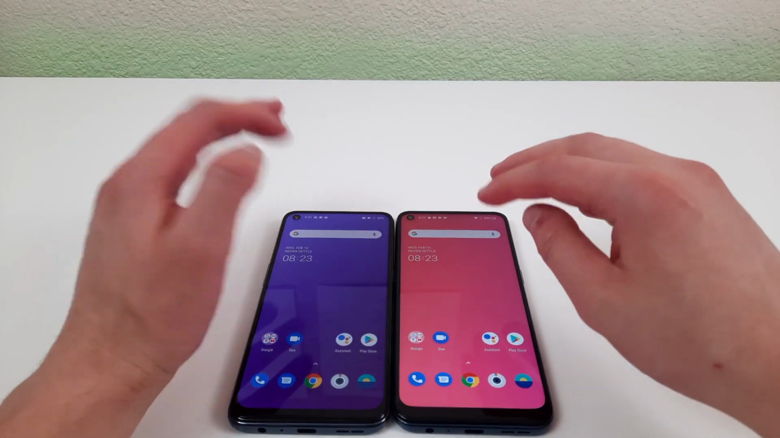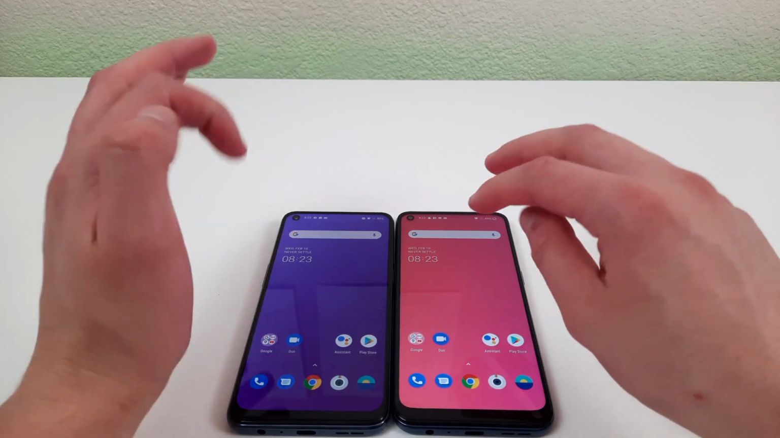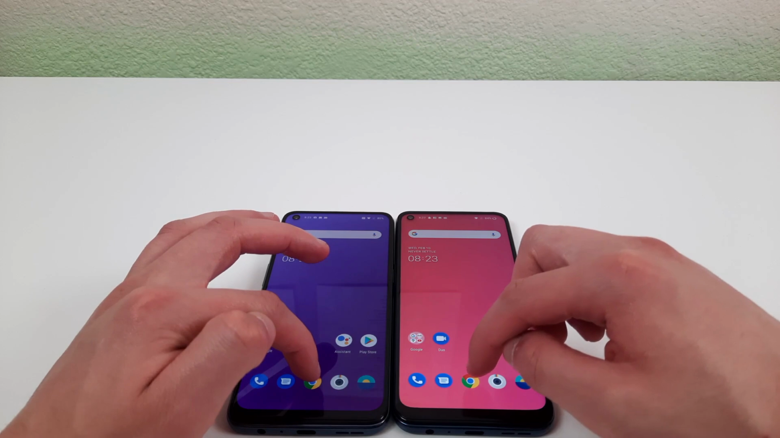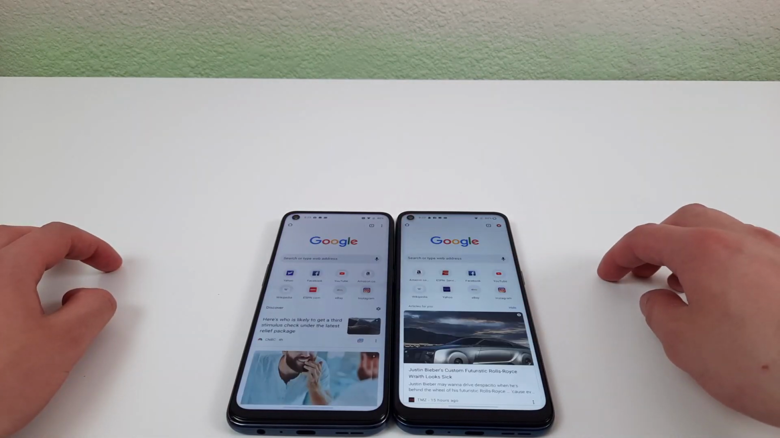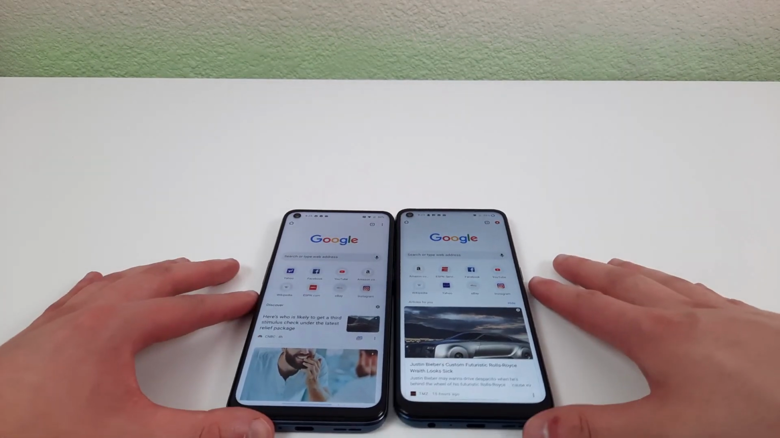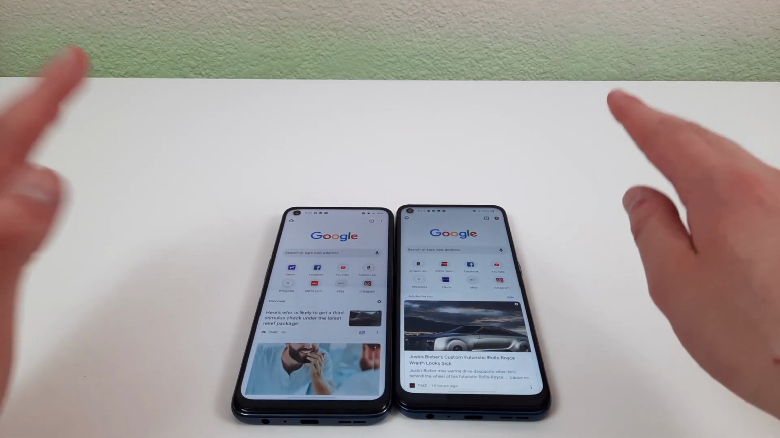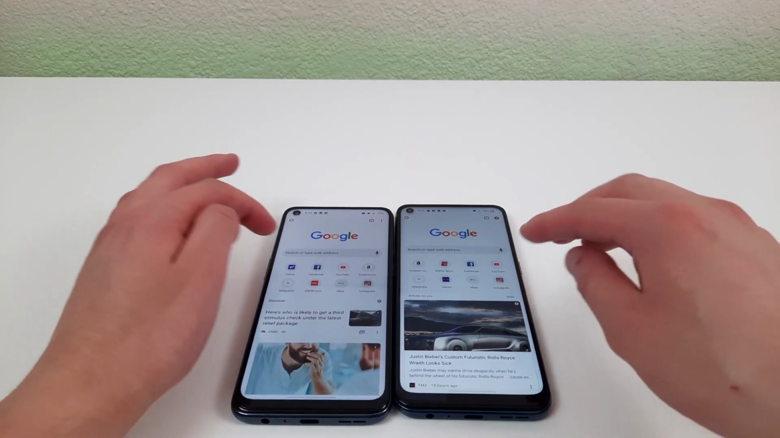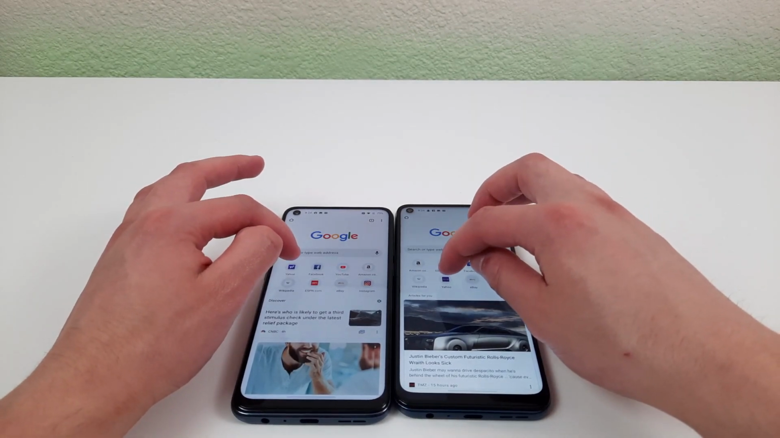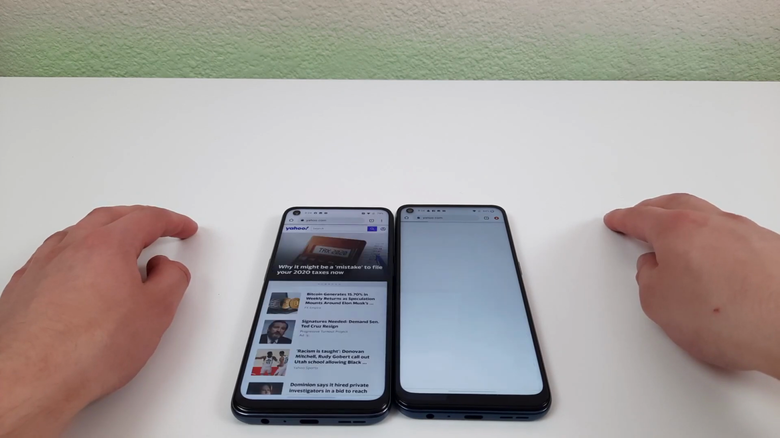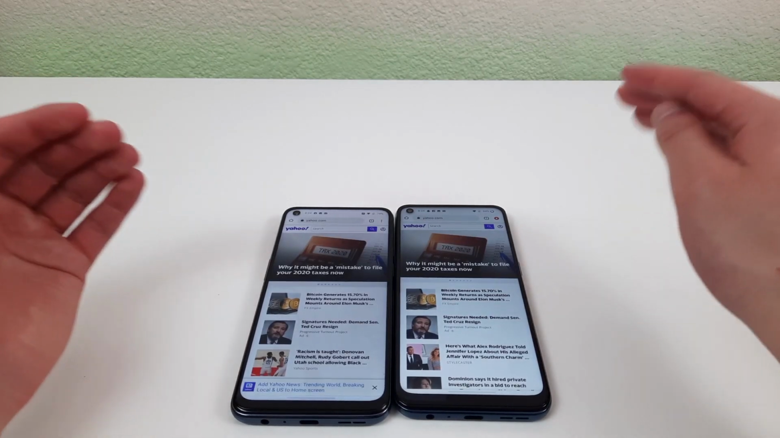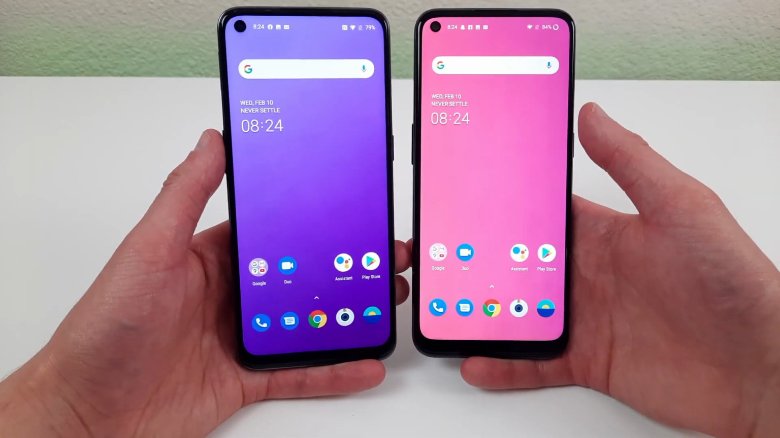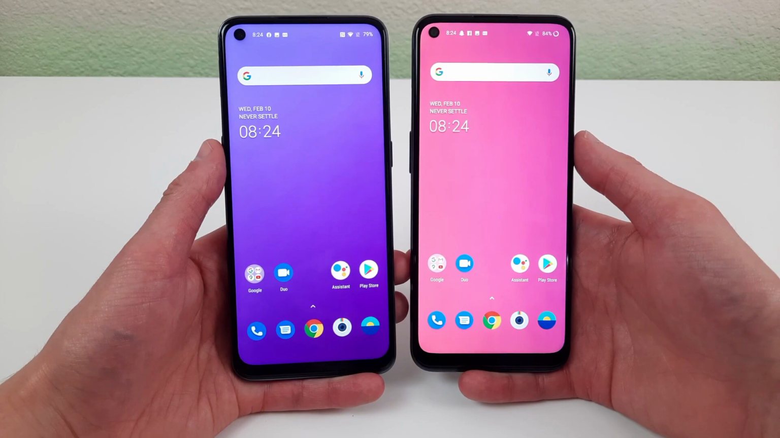To give you an idea of what these speeds look like, we're going to test them side by side and see how they perform. Starting with Google Chrome. All right, as you can see there, it was very close. They're both really fast, but clearly the Nord N10 5G did have the advantage there. Let's try a web page. Once again, the Nord N10 5G is definitely the faster phone, but at the same time, they are very close, so do keep that in mind.